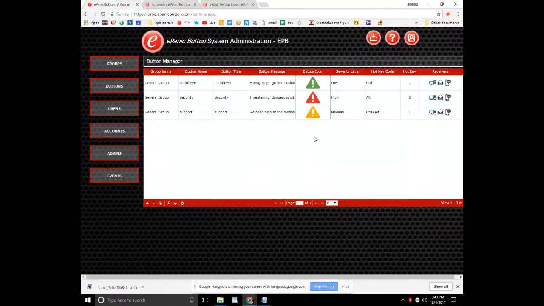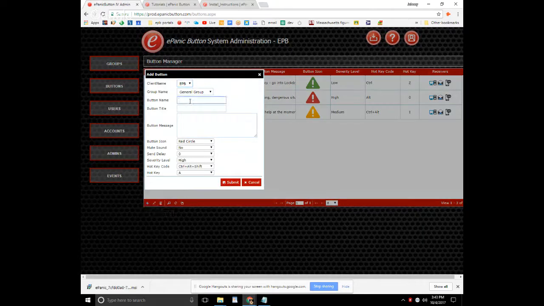Real quick, I'm going to show you how you can edit or create new buttons. So I'll click the plus sign because I want to create a new one. And let's say we want to do something like a medical emergency button. So you want to add a name for the button and title. The difference between name and title is what's actually written underneath the icon. So it has to be short, like within 8 characters.